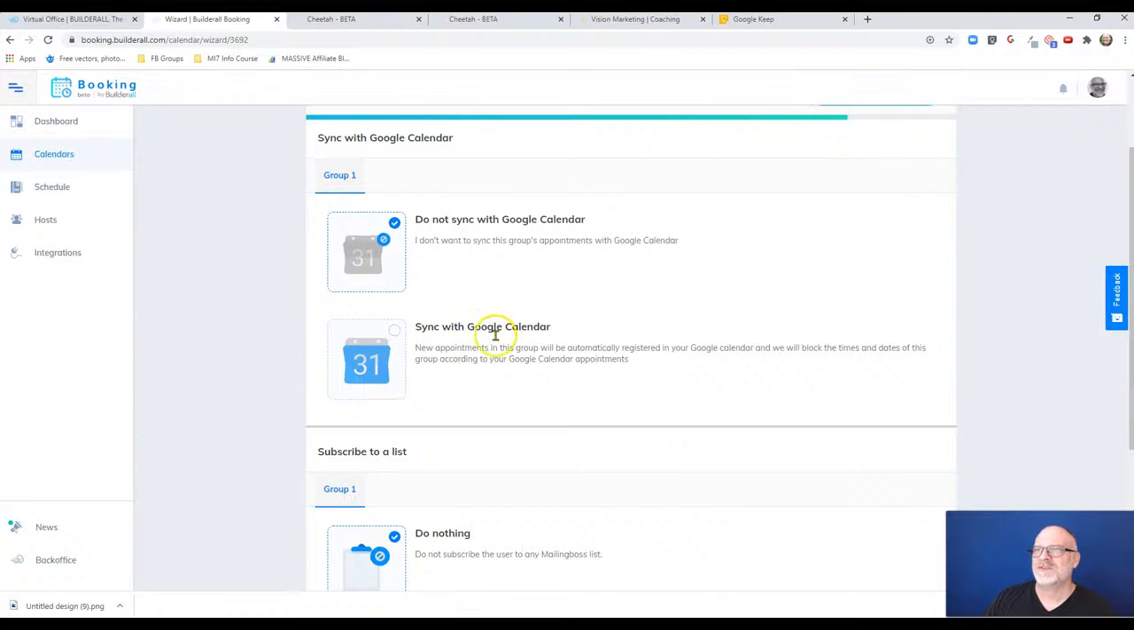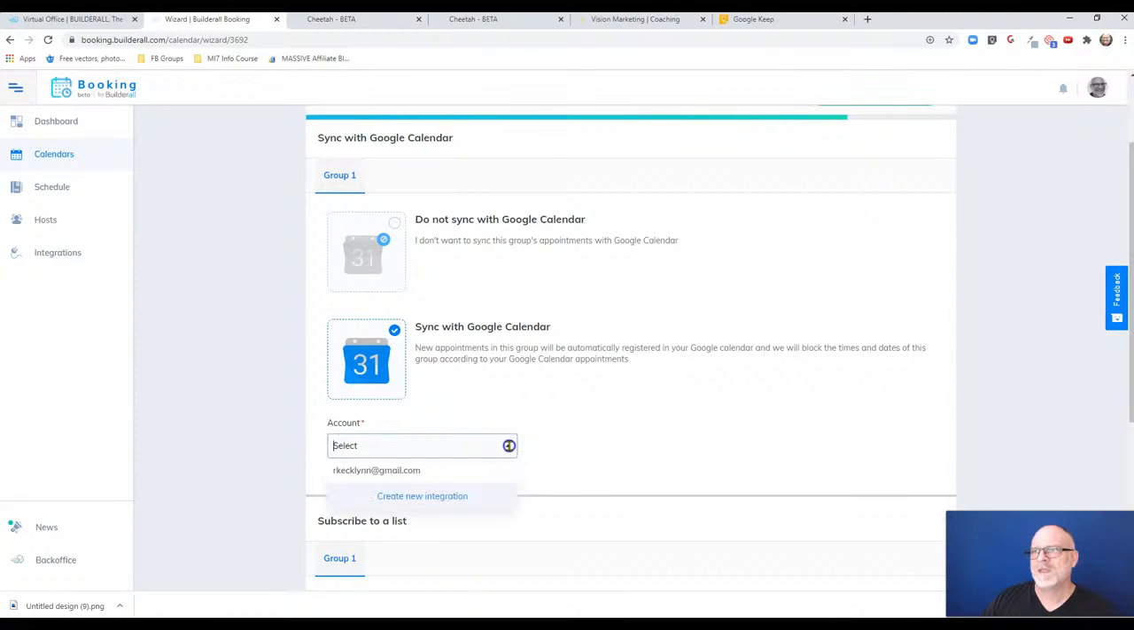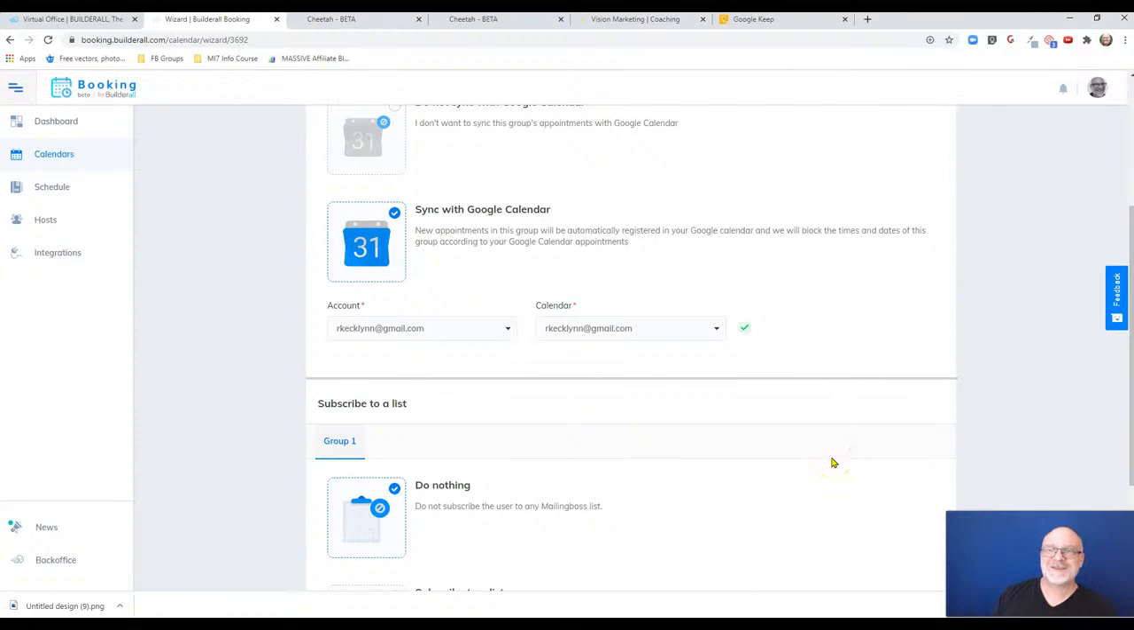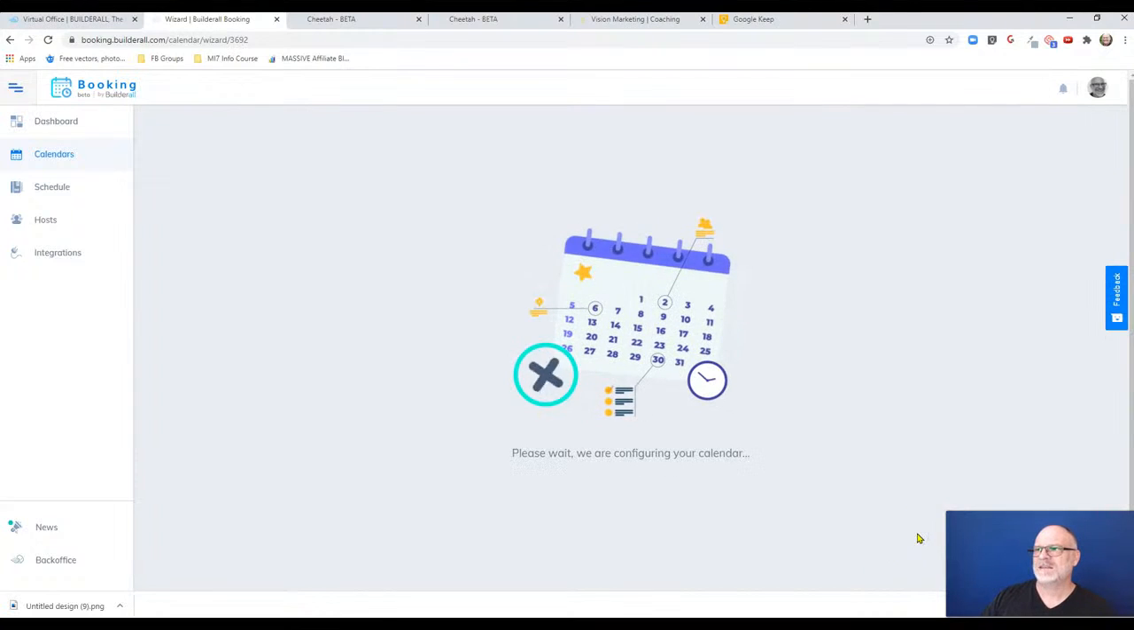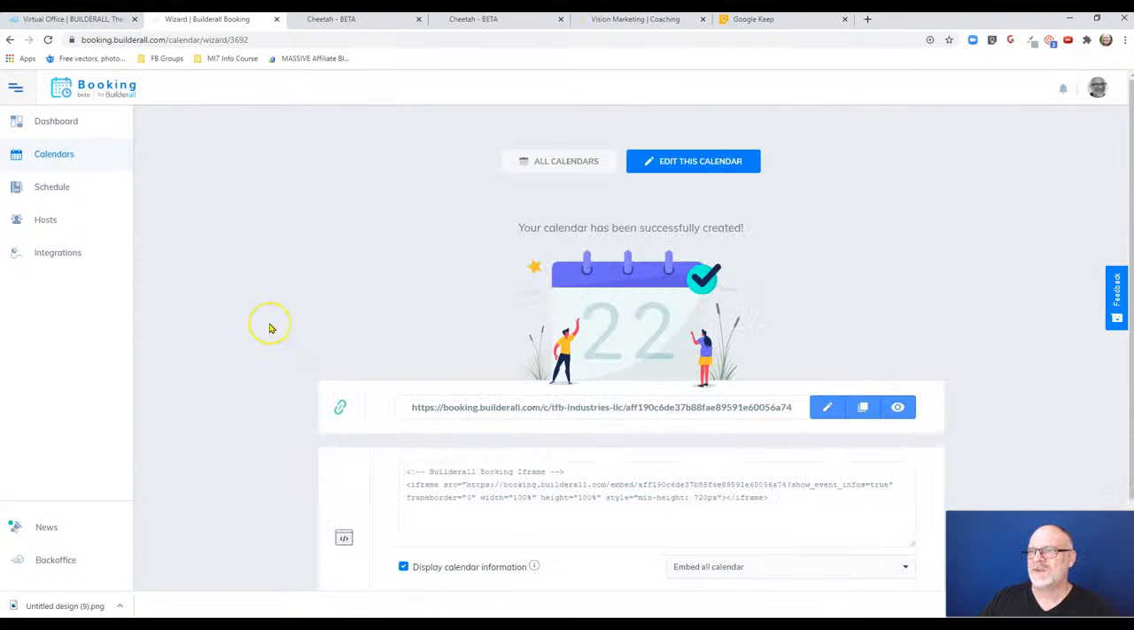Now, here is so cool. Sync with Google Calendar. Okay, I couldn't show you that yesterday because I already had it set up. So this is a new calendar. I'll press this button. And since I've already synced one, all I have to do is press that. That's my account. I got a couple calendars, one for me and my wife. I'll push this on here. So that's it. So easy to integrate with your Google Calendar. I love that. Okay, and lastly, subscribe to a list. You can have them subscribe to a list or not. I'm going to say do nothing. Save and exit.